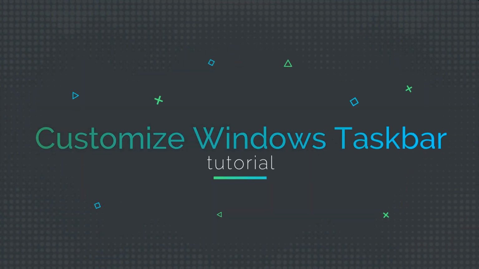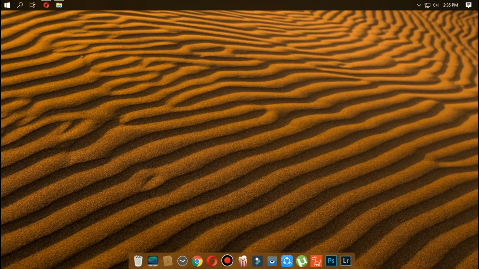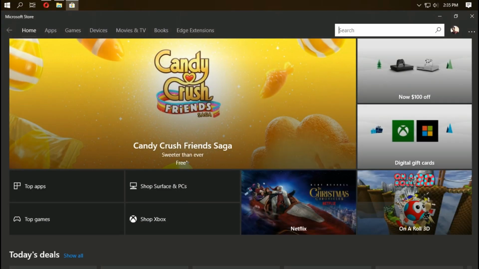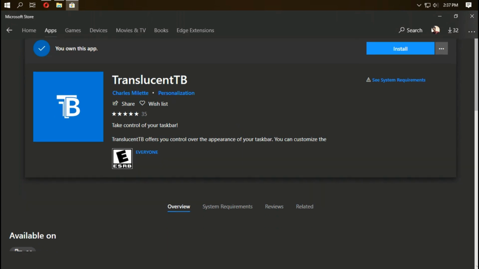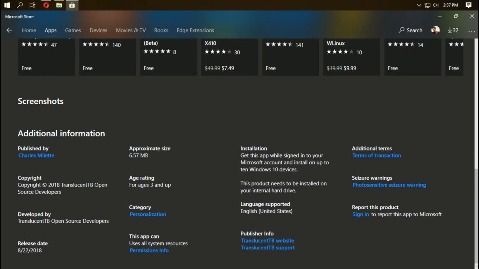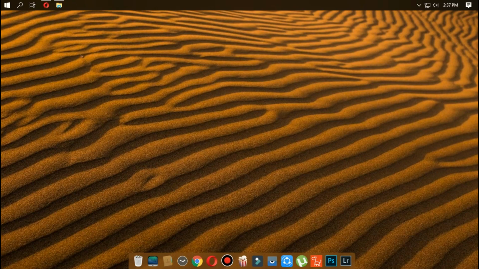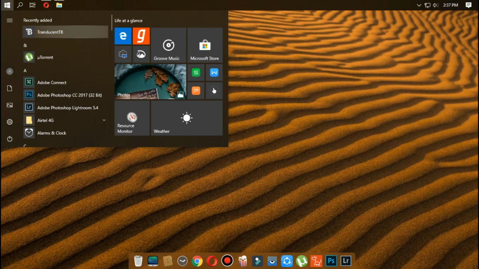Hey guys, in this video, I'll show you how to customize Windows 10 taskbar. For this, you need an application. Go to Microsoft Store and search Translucent TB. Once you find that application, open it and download the application. It will install automatically. Once it's installed, open that application. It will immediately change the taskbar to clear.